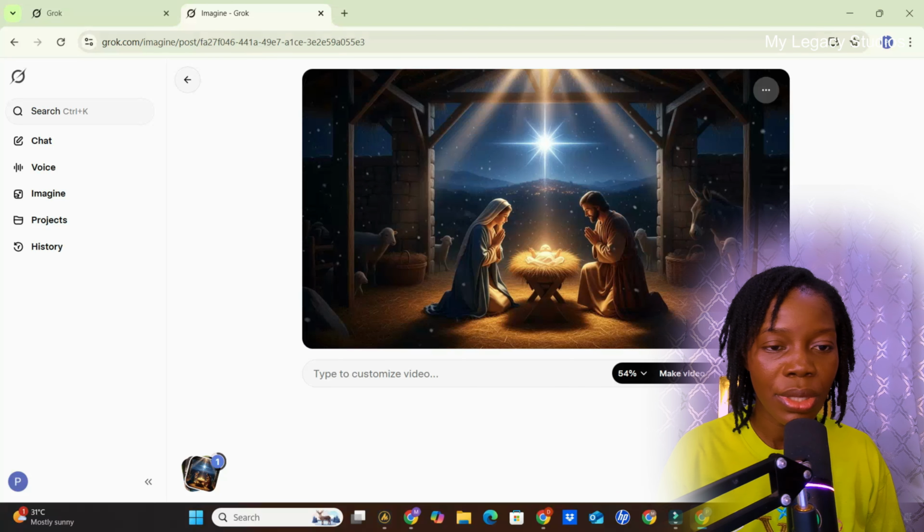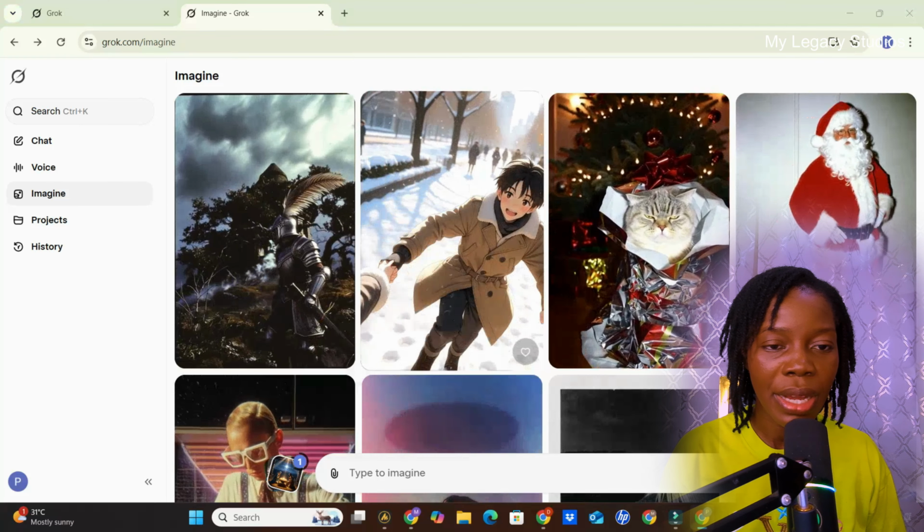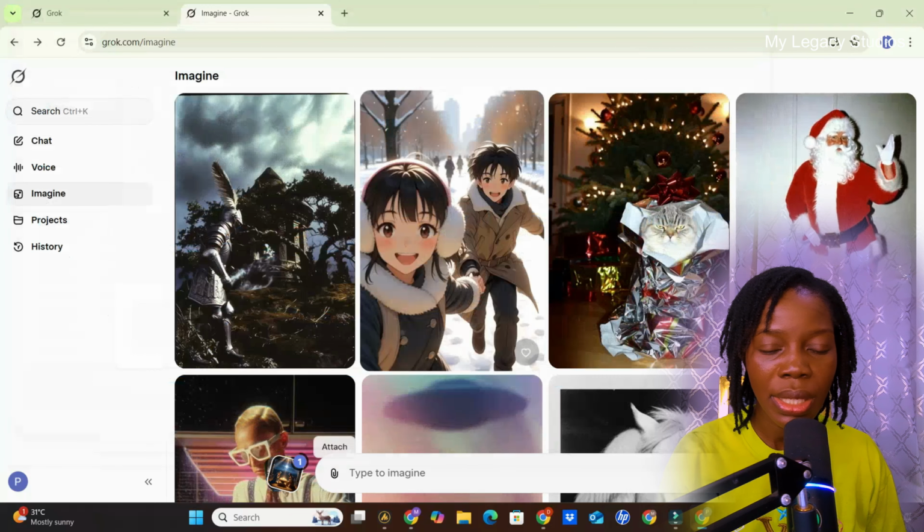While it's still generating, you can click on the back button at the top here. Can you see the back button? Click on it like this and then click on the attach button again. Click on the upload file to upload the second image to animate. So let's animate this one.